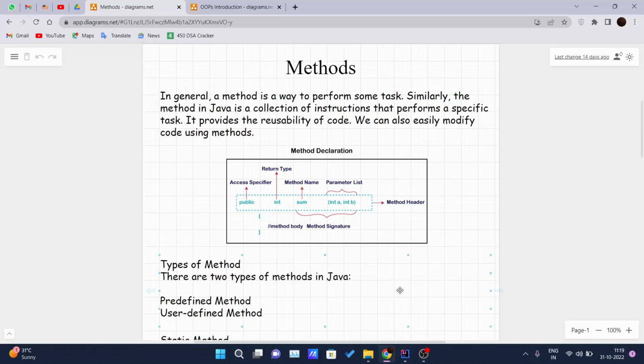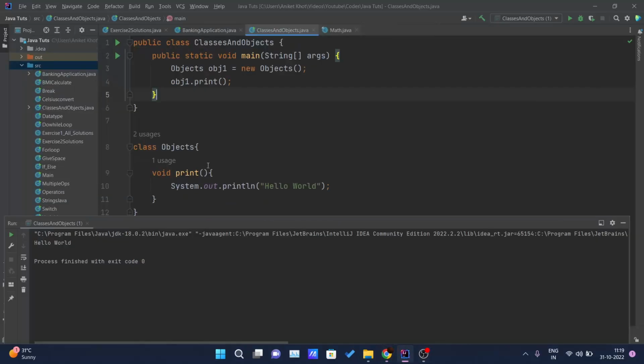So basically there are two types of methods in Java. One is predefined and one is user defined methods. Let me first talk about the main method. The main method that we have written over here is public static void main. This is the main method, and this is the entry point where our Java code gets executed first, line by line.